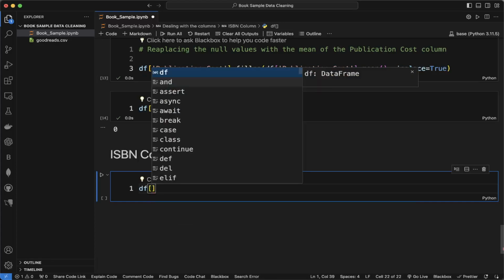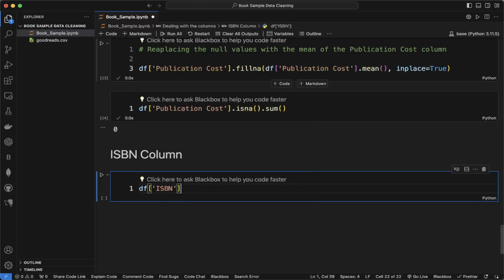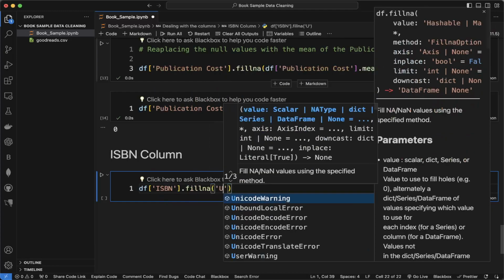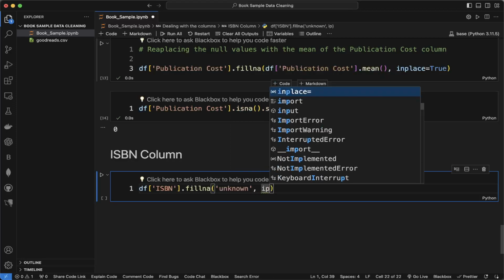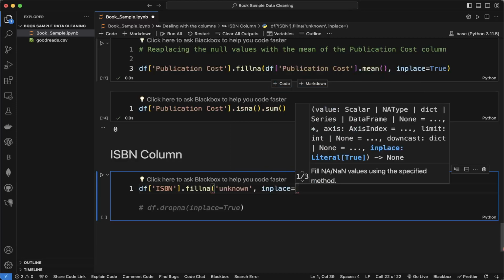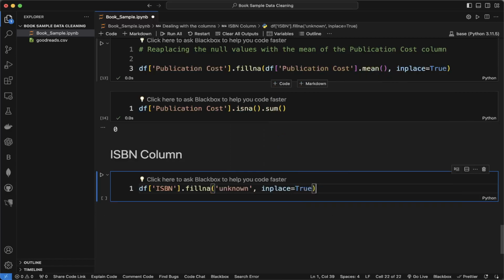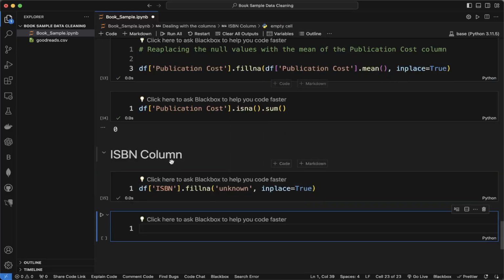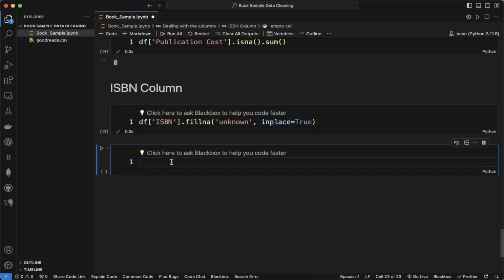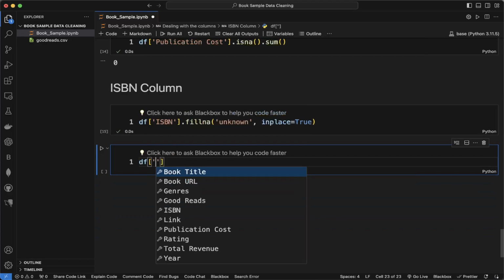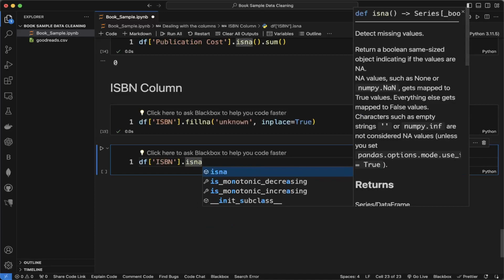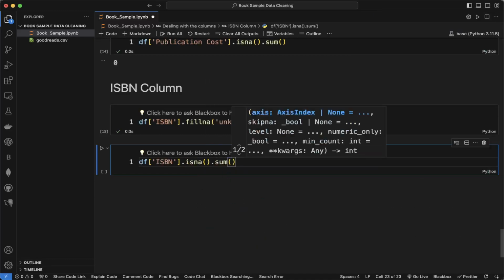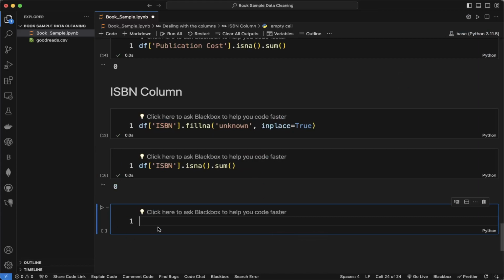So it's better to go with the NA, but as of now we are going with the unknown. So fill NA with unknown, and also we have to give the inplace parameter as true so that it will automatically replace it. Let me confirm whether it has been replaced or not. So ISBN number is NA dot to sum, and if I pass it, yeah, it has been replaced.